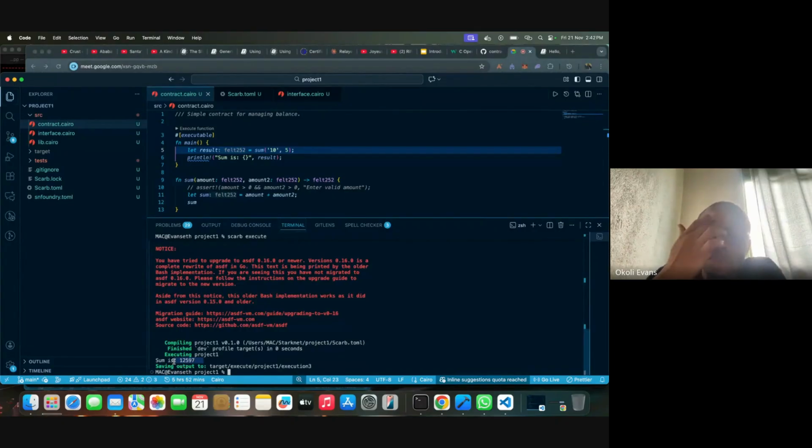So that is what I was telling you. If you are working with values, real values like figures, try to specify the value. So if it's u32, you specify.